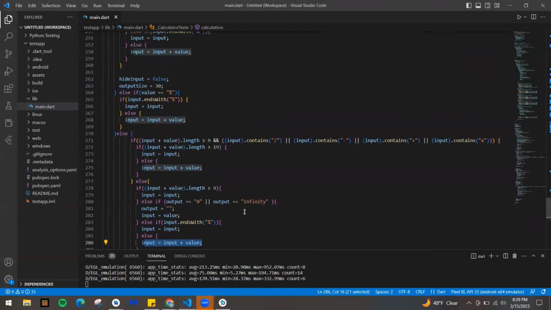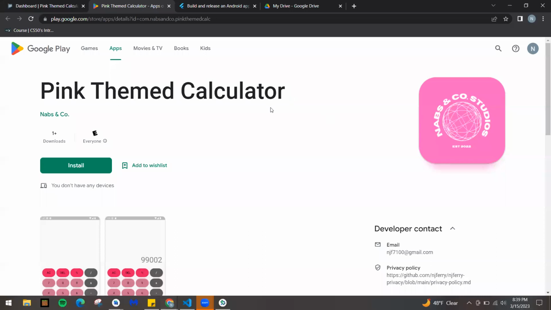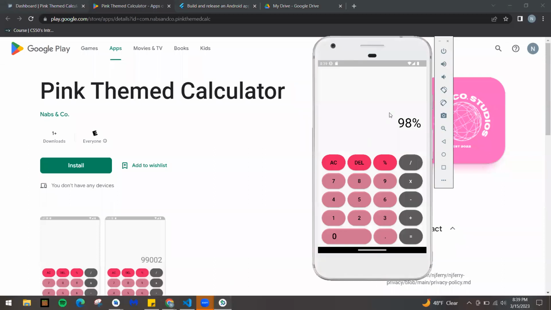That about does it for this video, just to show you what my calculator looks like in the App Store here. This is what it looks like. I did get these featured images just using Android Studio. You can simply snapshot it here, and it should be able to save.